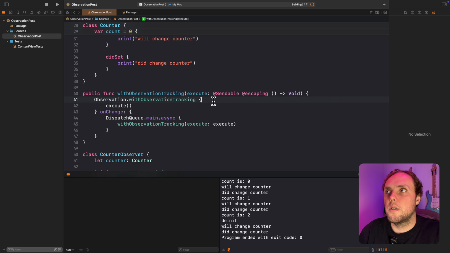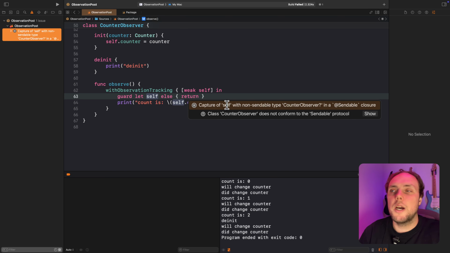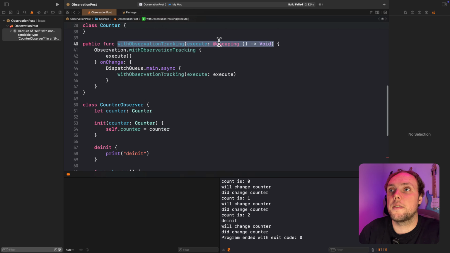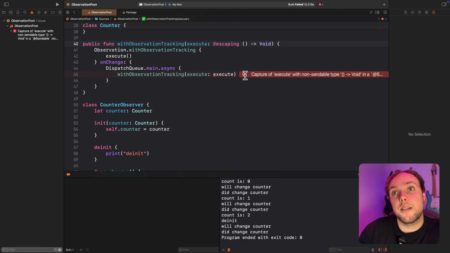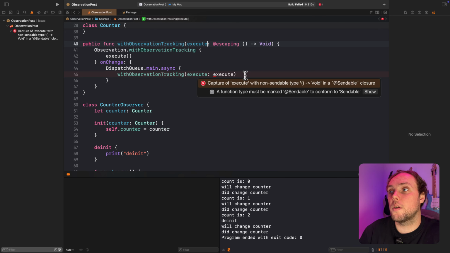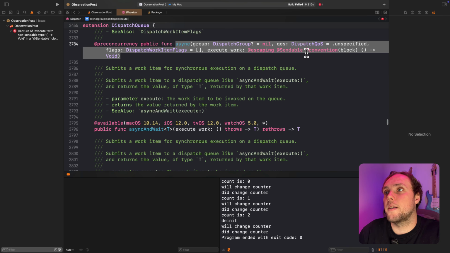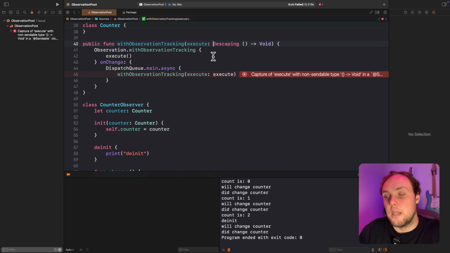So I'll run this code, and we immediately get a failed build. The error is capture of self with non-Sendable type in a Sendable closure. So what we can actually try and do is make that closure not Sendable. I just remove the Sendable annotation here and see what happens. Now it says capture of execute with non-Sendable type in a Sendable closure. So basically this closure that we pass to DispatchQueue main async has to be Sendable. So because of that, I need a Sendable annotation here too.